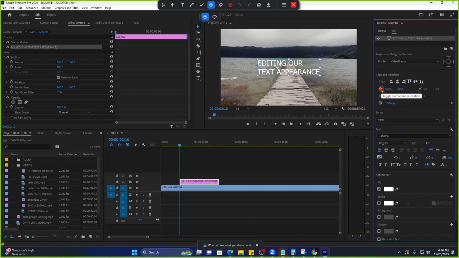Now, we also have this transform. Did you know that our text also has its own position, scale, and opacity? They have their own properties, which is called transform.